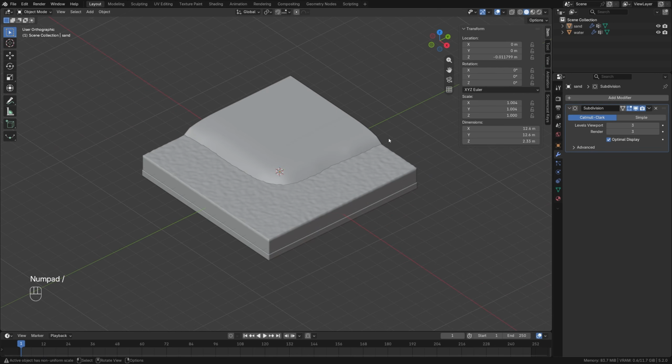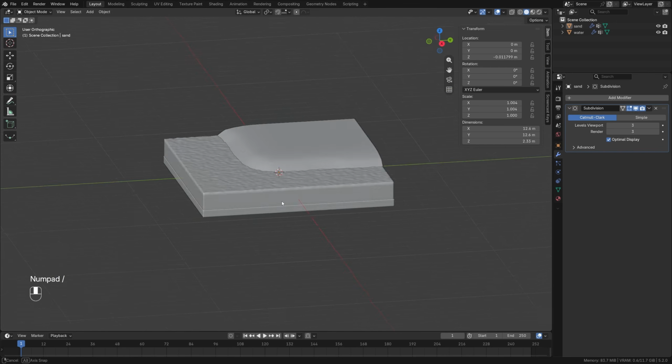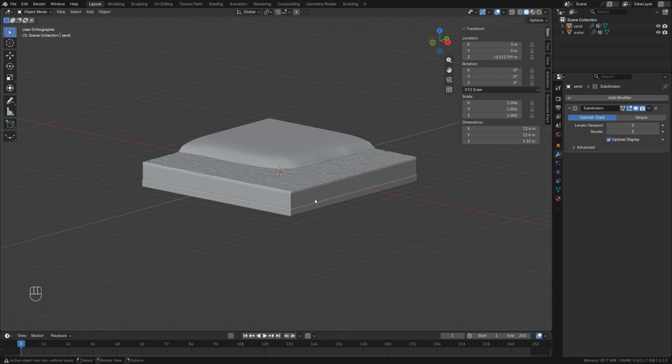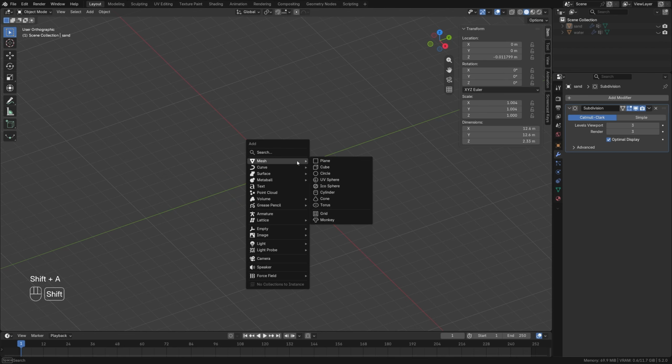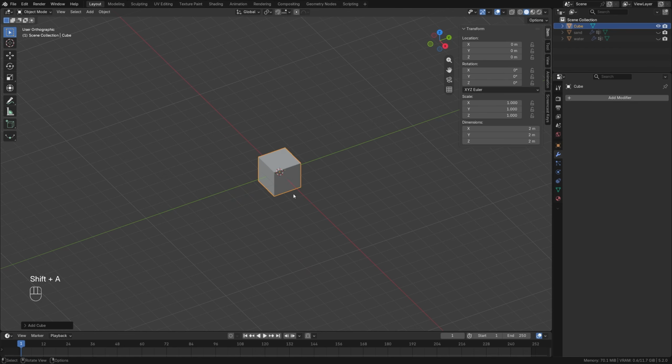We exit Local View with the exact same button, slash on the numpad keyboard, and here we now have both our sand and our water in the scene. Now let's hide everything unnecessary, add a cube into the scene again, and get busy with creating the house.